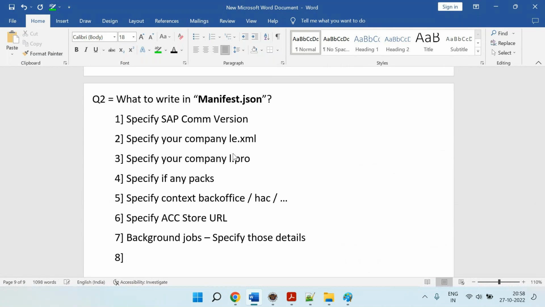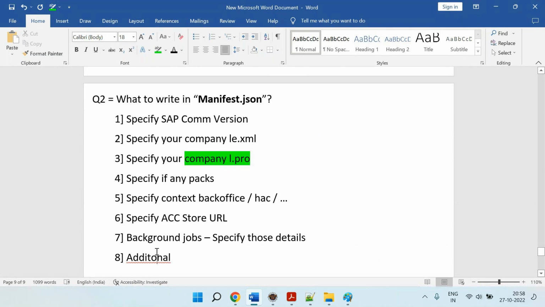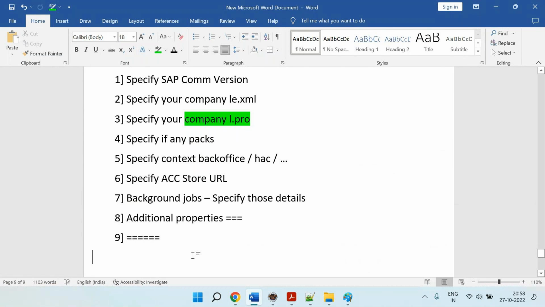Then what else here? If you want some additional properties which are not there in local.properties, those also you can specify here. Solr version also, we can specify. Yes, you can specify that. Solr version, all those things. Angular version, all those things. Like this, you can specify all the details in the manifest.json.